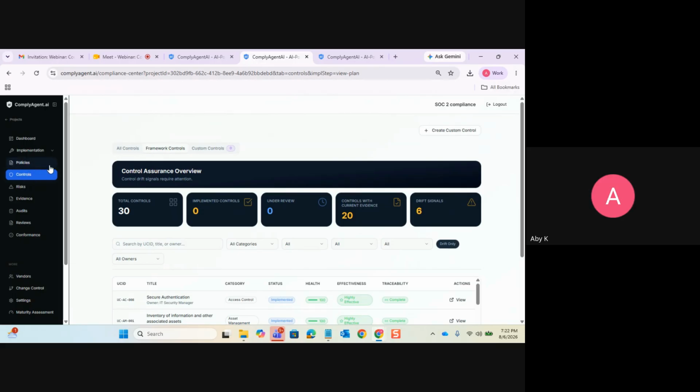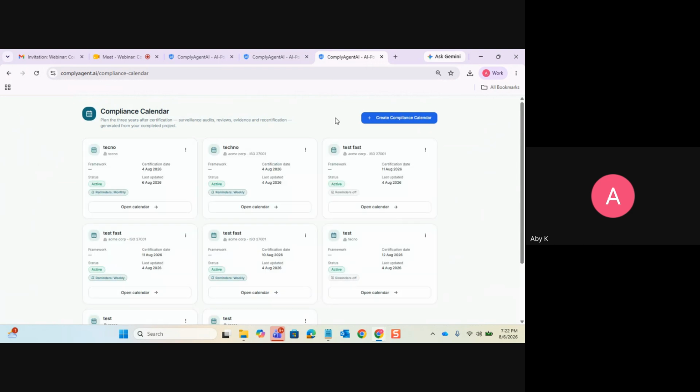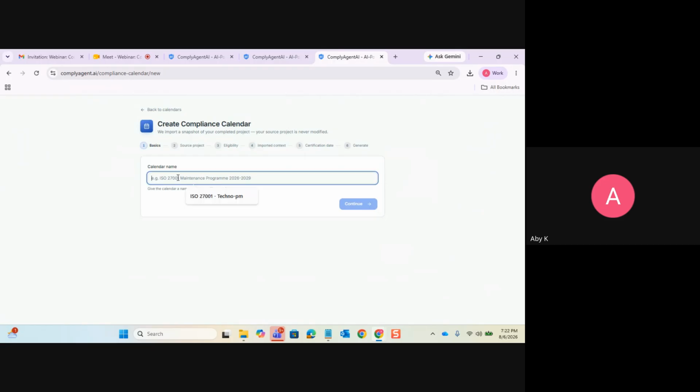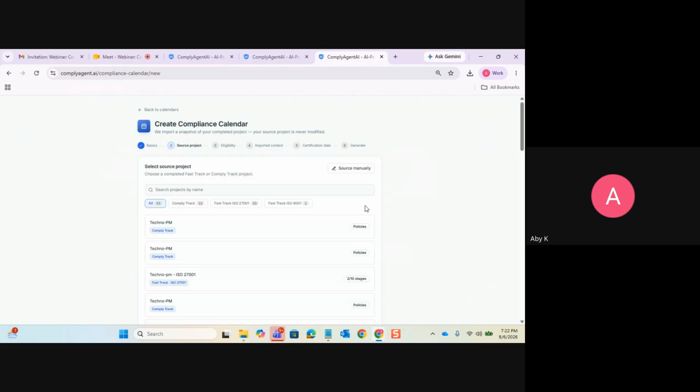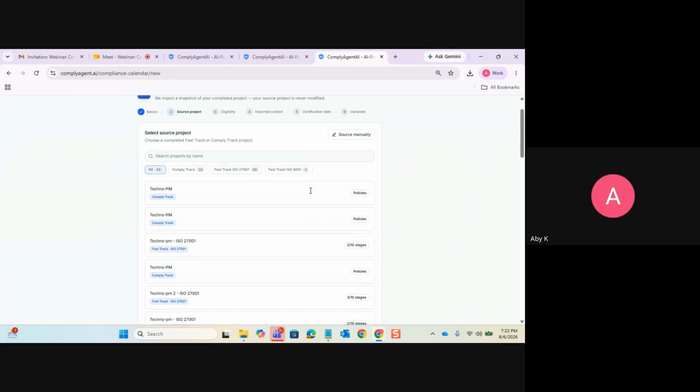Yeah, sure. So next, the tool which I'm going to show is the compliance calendar. So this tool is for people who want to monitor, who want to track their compliance management using this tool. So you can create your compliance calendar by selecting a name. So if you're already using your Fast Track or Comply Track from Comply Agent, then you can directly link it to the project.